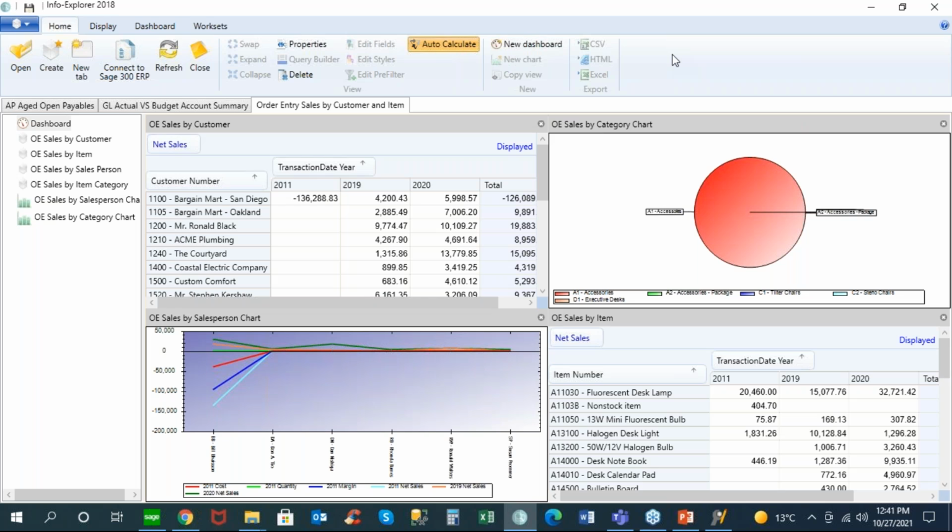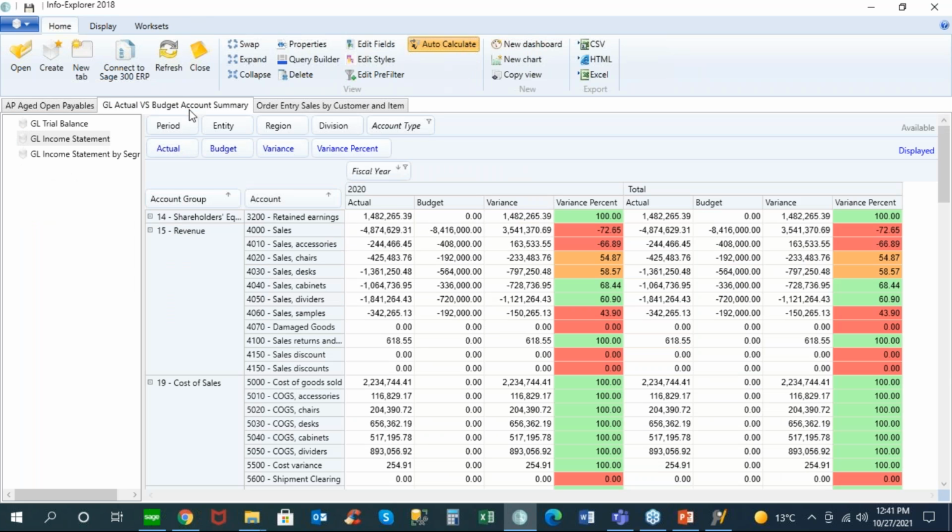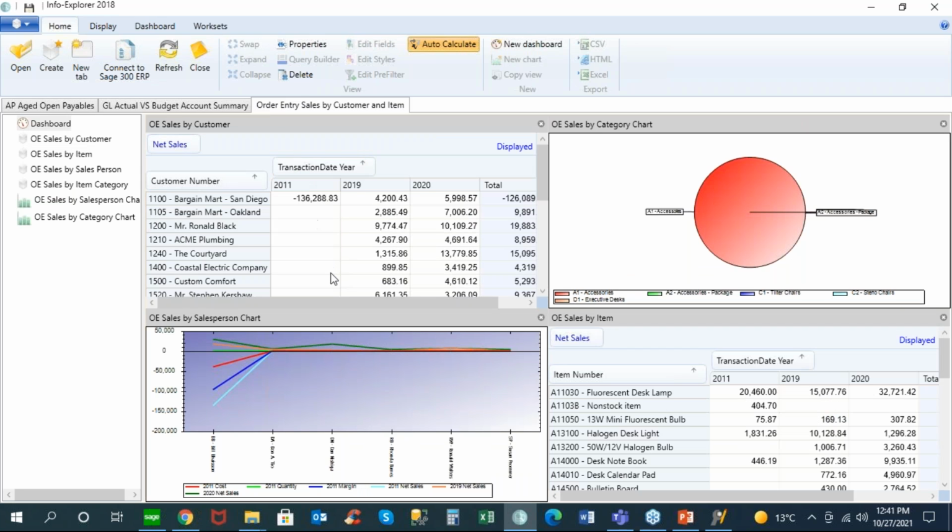With Sage 300, standard Crystal reports, and even FR financial statements, the limitation you have is that they're two-dimensional static reports. So when we're looking at an income statement as an example, I'm always stuck with a two-dimensional view based on the information that I'm generating the report for. What we want to be able to do using Info Explorer is extract the data out of Sage 300 and put it into a cube file.